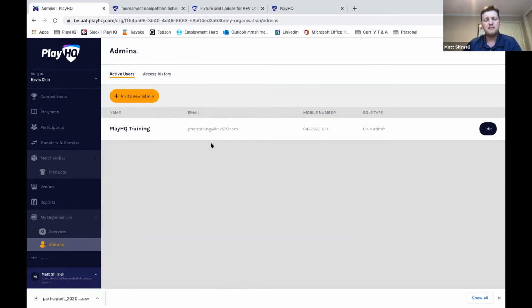And as you may be aware, within PlayHQ, you've only got one account. So you as administrators have a PlayHQ account, which you can also use to register yourself as a player, coach, or register your children as well. So you only need the one login across the platform. But if you do need extra people to be involved at an admin level, this is where you would invite them to be part of that.